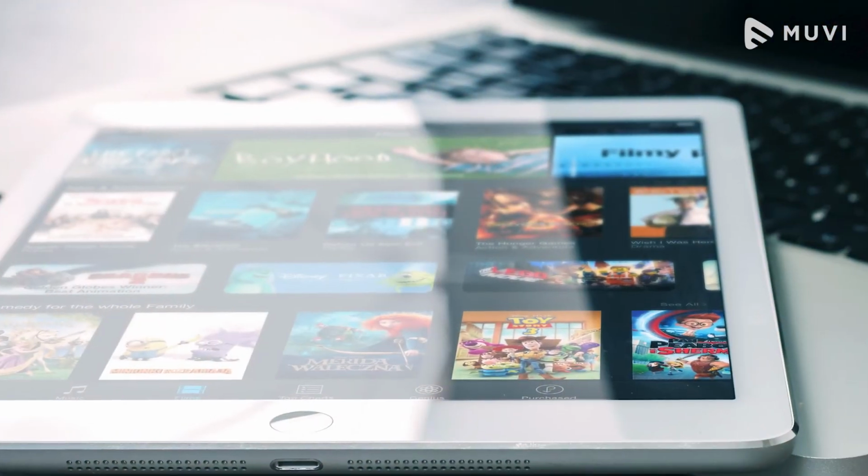Now once all the above mentioned steps are done, you are ready to launch your own OTT platform. A dream that you probably have been dreaming for a while, but now you have the opportunity to turn this into a reality.